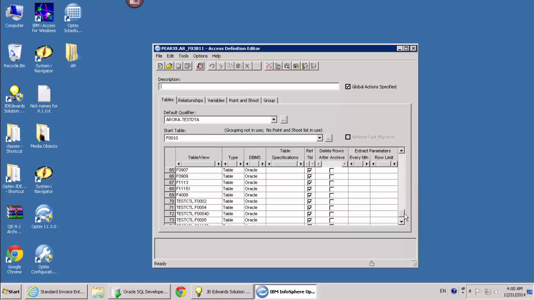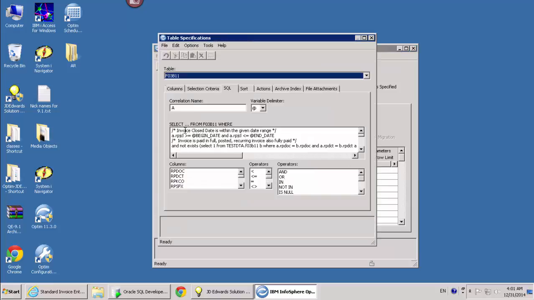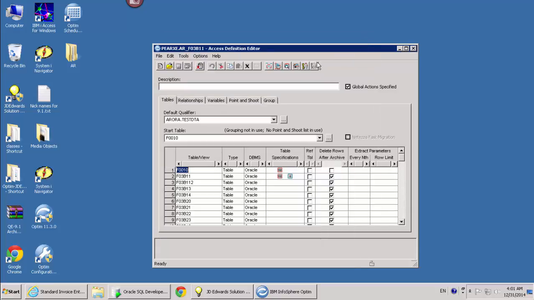In the table specification column, the icon indicates the selection criteria or other specifications for the table. As you can see, there is an SQL icon in the selection list. If we click on the SQL icon, it will display the SQL tab where an SQL WHERE clause is specified for the table. We can have any business criteria specified against the table that defines the data for archival.